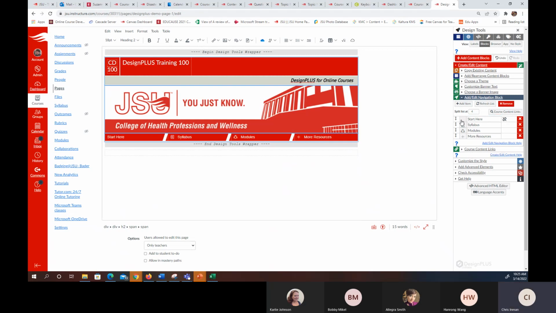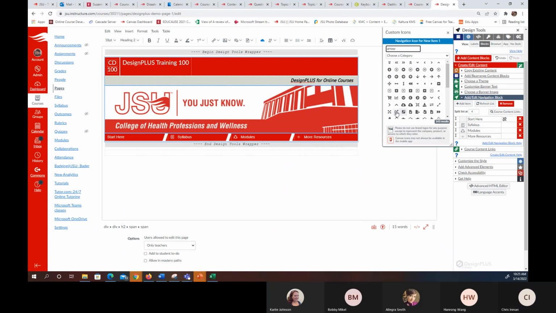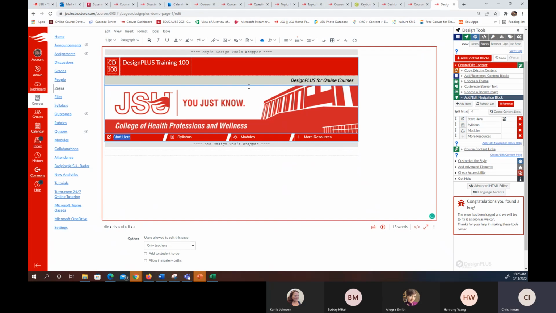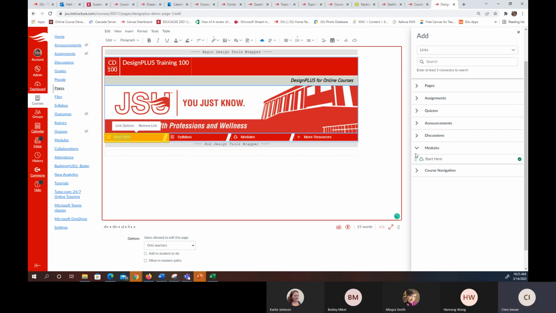And then you can add your icon here by clicking here. And there's lots of categories for icons. I'm just going to type in arrow. I've got my star here, and then that's when I'll come over here and add my start here module to it. There we go.